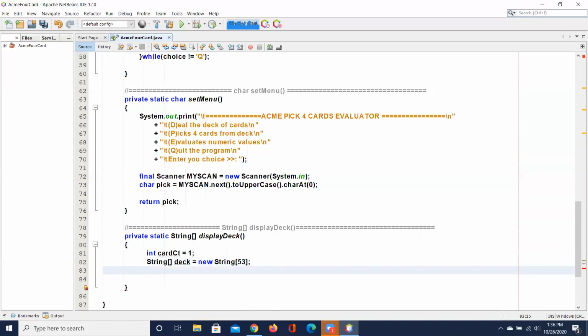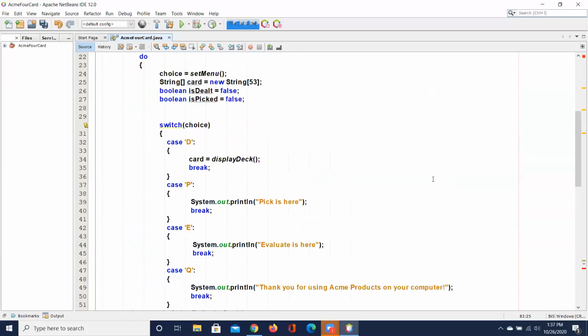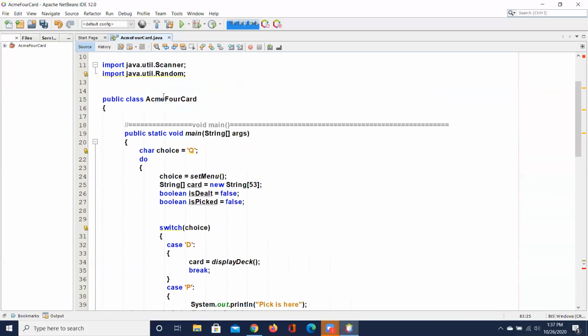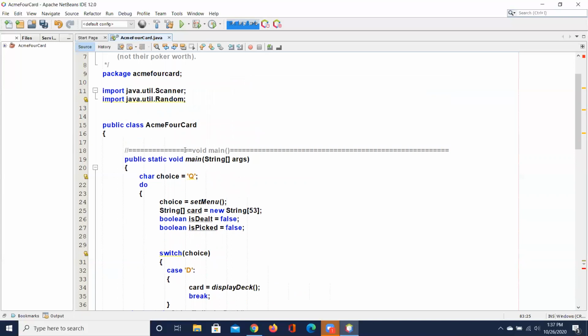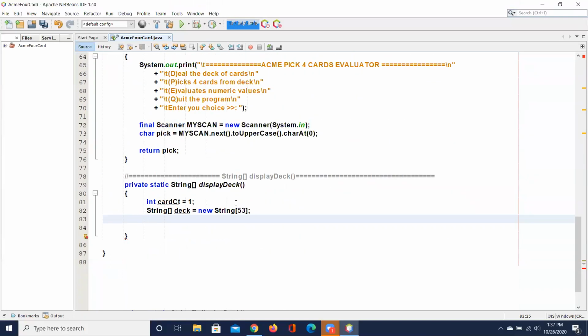Now again, there's other ways I could do this. I could move that string cards out of the up here, put it out here, and then it would be good all over. And then I wouldn't have 2 arrays. But as of right now, I'm going to use 2 just because that's the way I designed it originally.